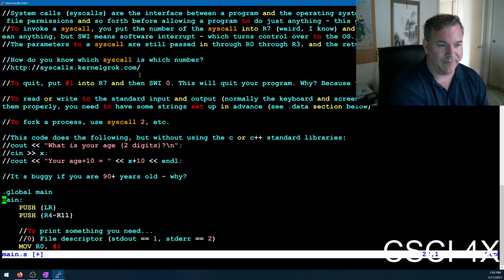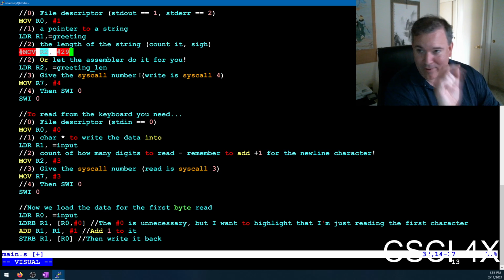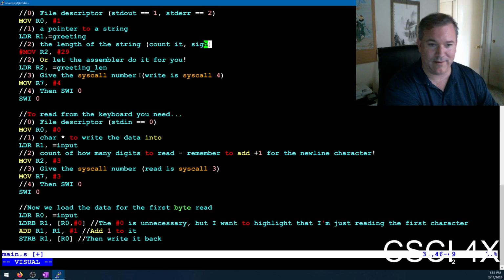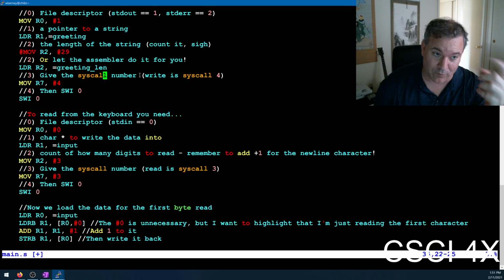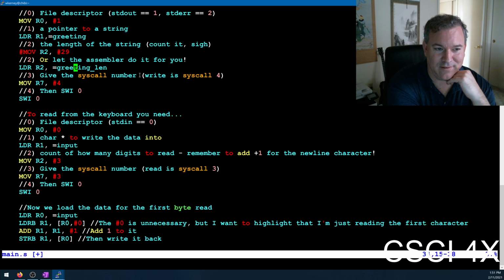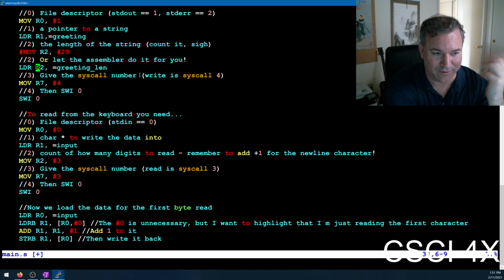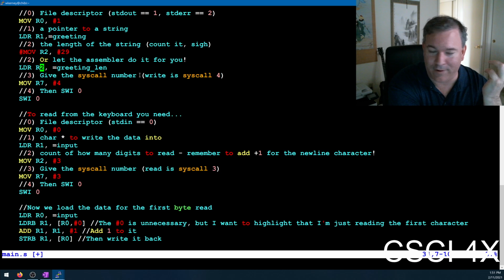Okay, so one way you can do it is you could just count how many letters you want to print, 29. Or you can load the, and remember this is using LDR, so it's not using move. It's loading greeting len into register 2. And that will put 29 in there a different way.